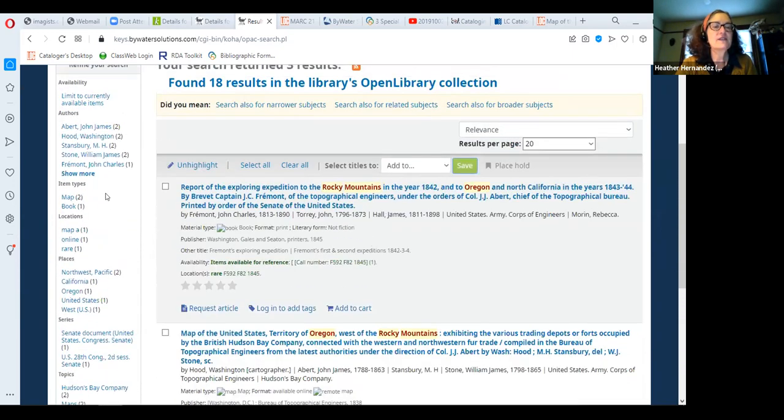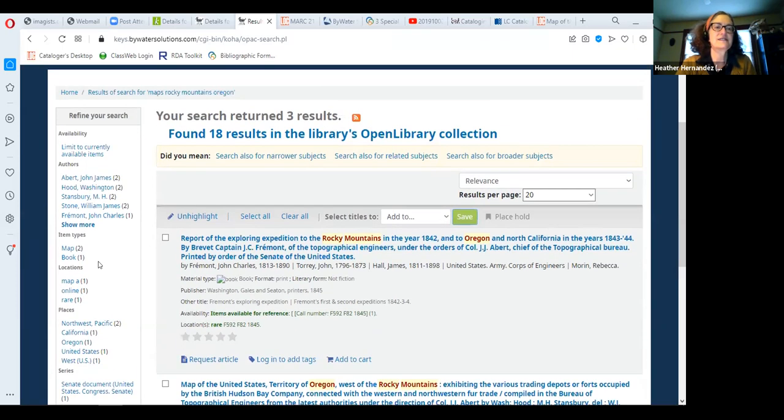Over here on the left, the facets: map, book, locations, map, online. The locations are coming from item records.